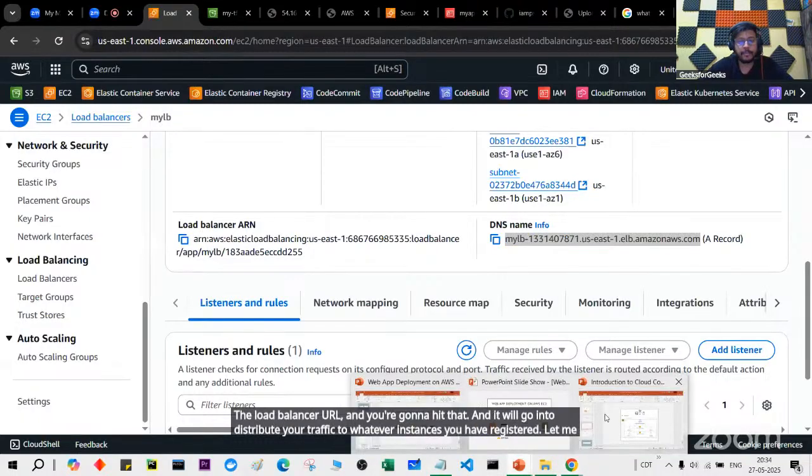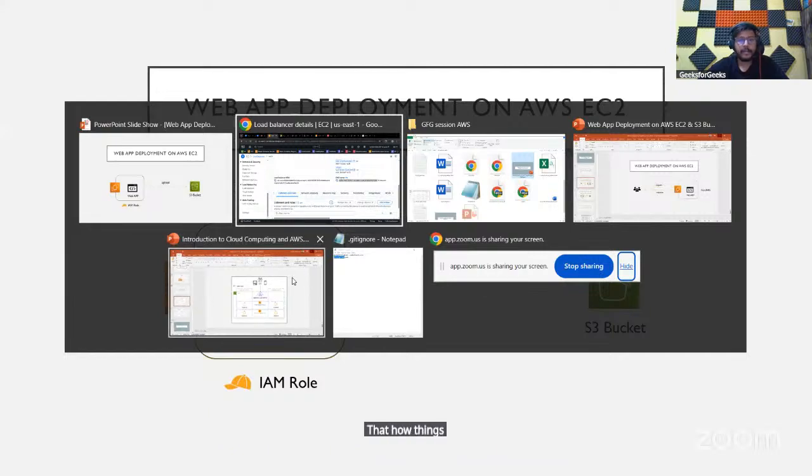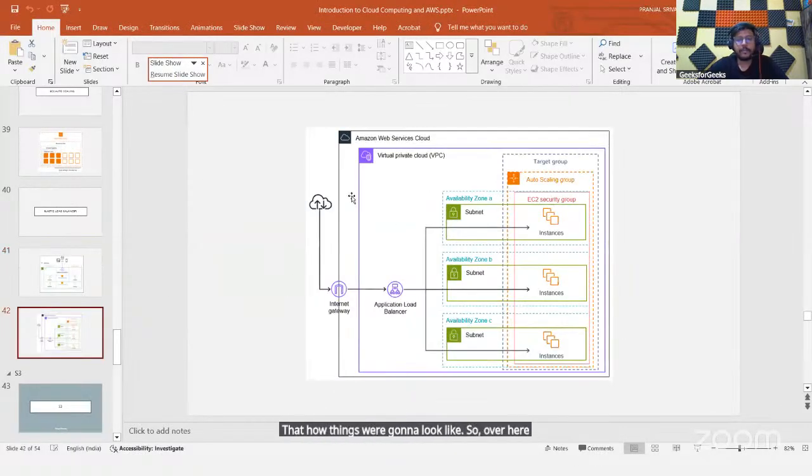Let me show you that image once again, how things are going to look. So over here, this is the traffic coming in inside the VPC, the application load balancer, and then it distributes the traffic.